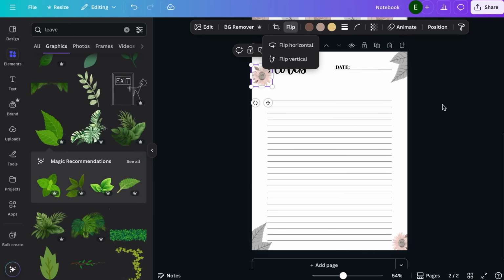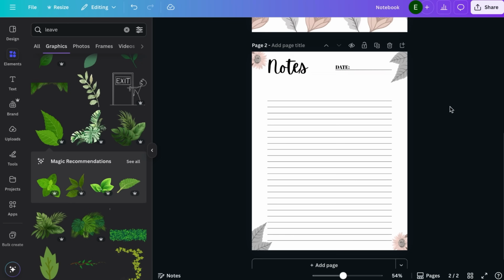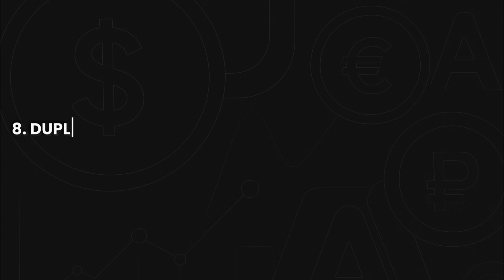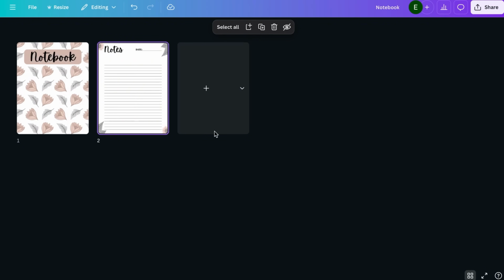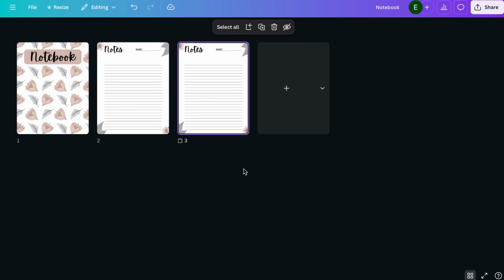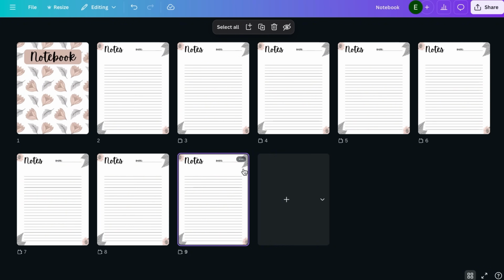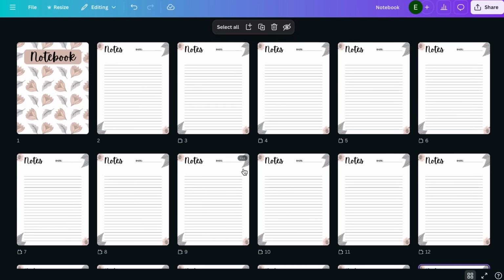So you want to add some flowers, you want to add some leaves, you want this to look really stylish, really delicate. Now just duplicate this, and obviously the pages are going to be all the same. So you have date, you have notes, because these are not really changing, but the cover of course can change.